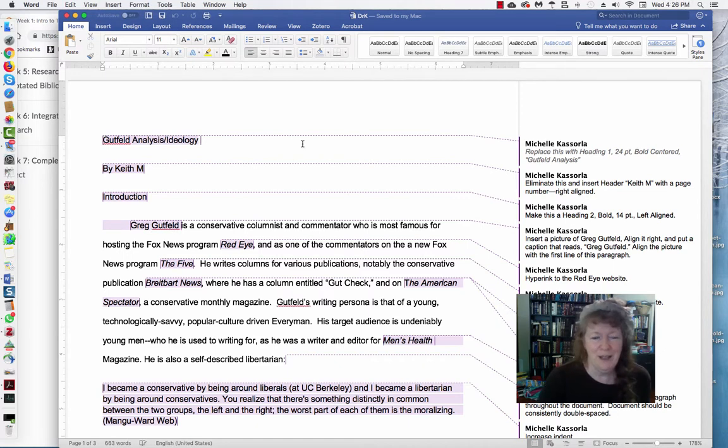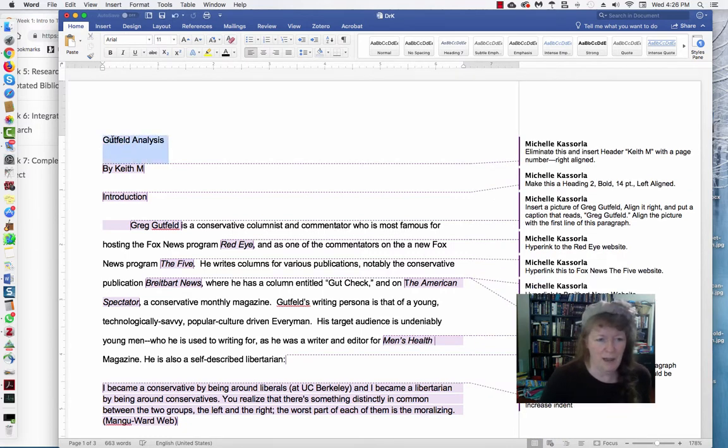All right. So let's start this out. We're going to get rid of, it says replace this with Heading 1, 24-point bold centered Gutfeld Analysis. So that means I get rid of ideology here, and I'm going to highlight it. Now, a lot of you are just going to want to make it 24-point, bold, and centered, and you're just going to call it a day, but that's really going to mess you up later. So I'm going to tell you, you need to put this into Heading 1. So how do I do that?